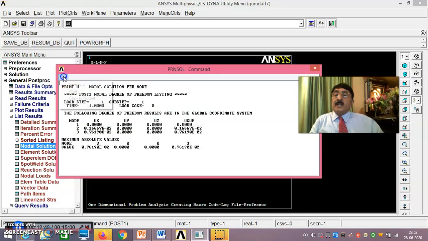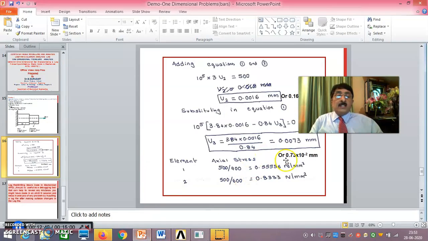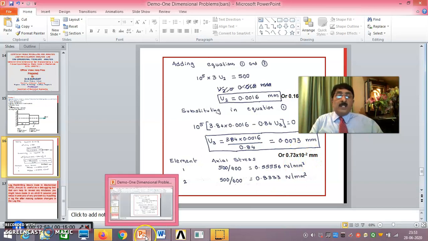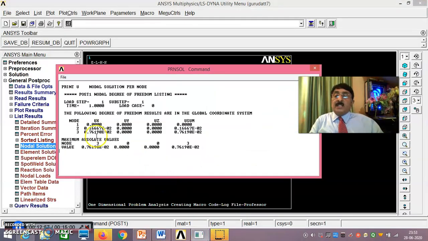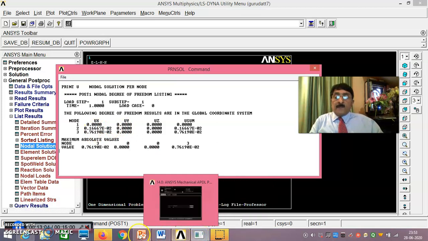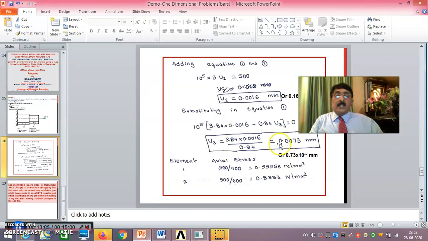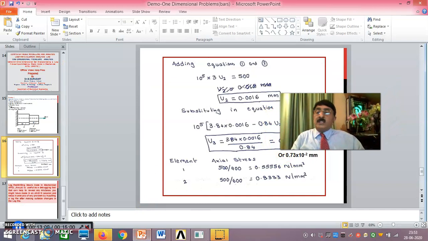See here, 0.16 and 0.76 as you see here. Please carefully see. This is 0.73 into 10 to the power of minus 2. Here I got a little more, 0.76 into 10 to the power of minus 2. This is 0.16 into 10 to the power of minus 2. I think that is okay. This is okay.